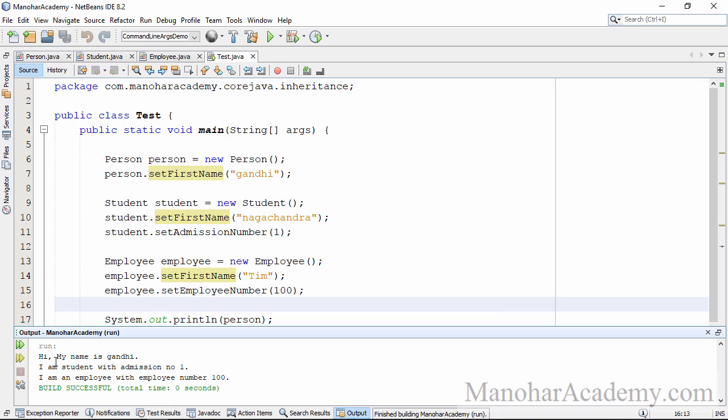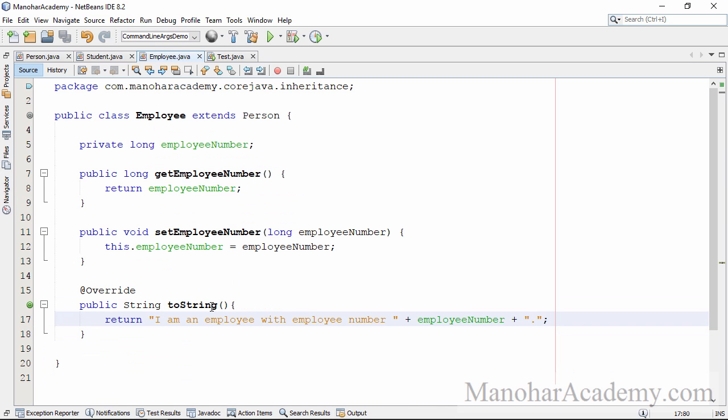Okay, so the person says my name is so and so. The student says I'm a student with admission number, and the employee says I'm an employee with so and so number. Here we are clearly saying we are overriding so and so method, or so and so behavior that we have inherited. We want to tag it to make sure we are giving the right name or the right signature for the method.